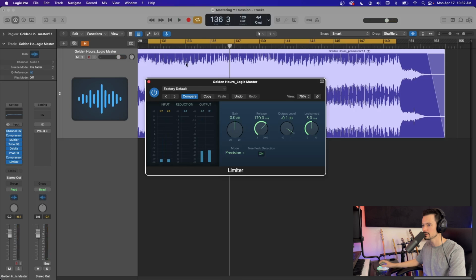So I'm going to start pushing this gain up here until we get some peak reduction and we get the track a little bit louder. Watch your volumes here because it is going to increase the volume a little bit.